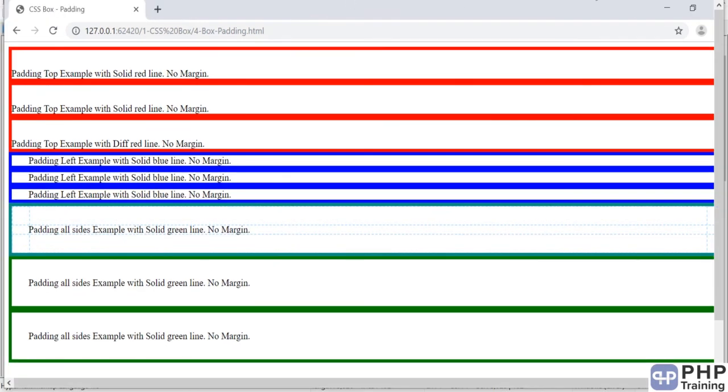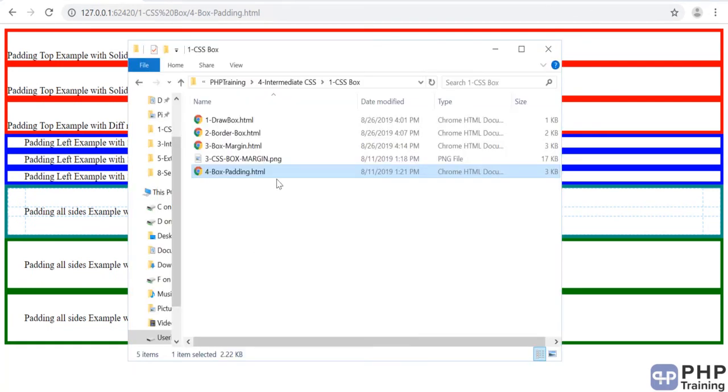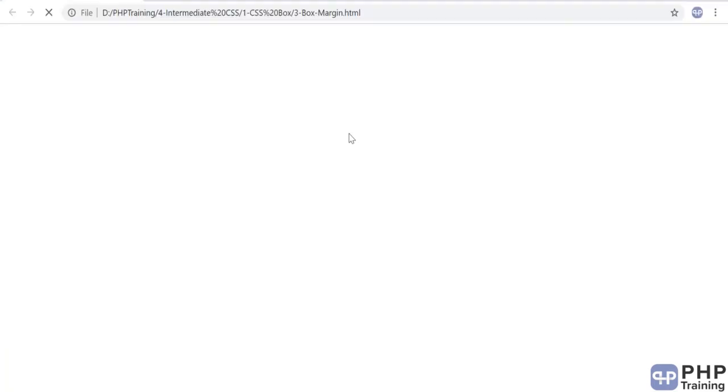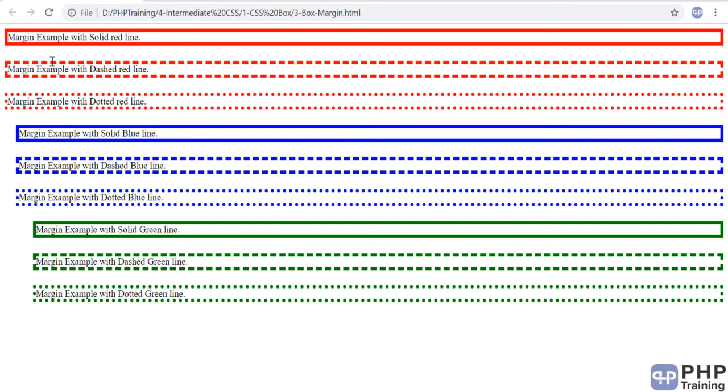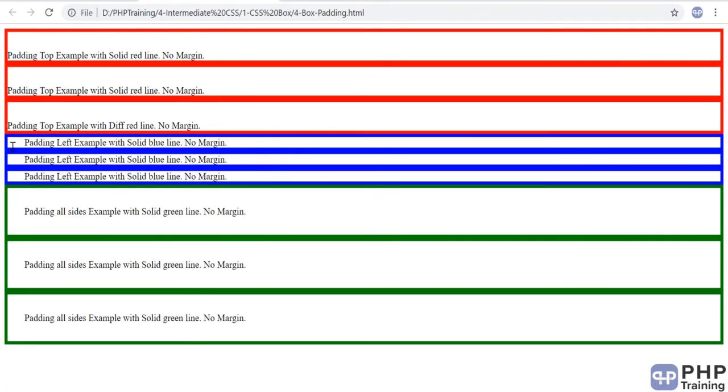If you look at the previous example, let's open the previous. The margins, basically what we had, is outside spaces. The spaces outside the boxes. Padding is inside the boxes. Okay, you have the same example of top, right, bottom and the left. Okay, then you can play around with the boxes.